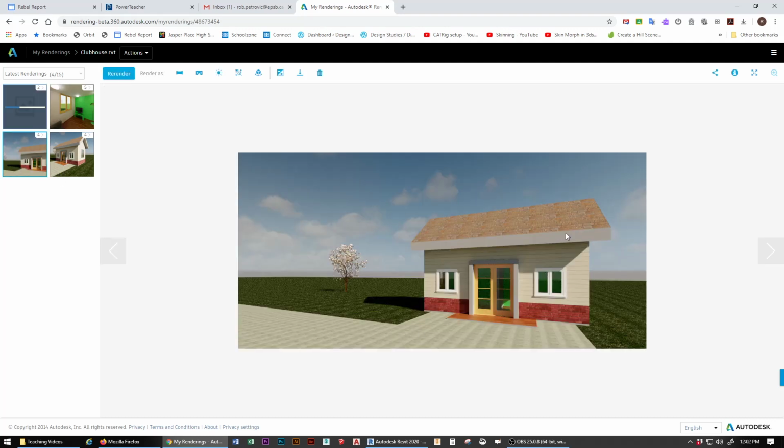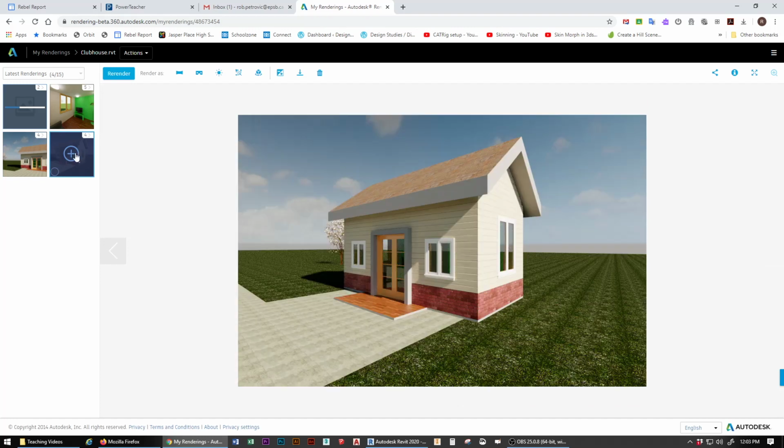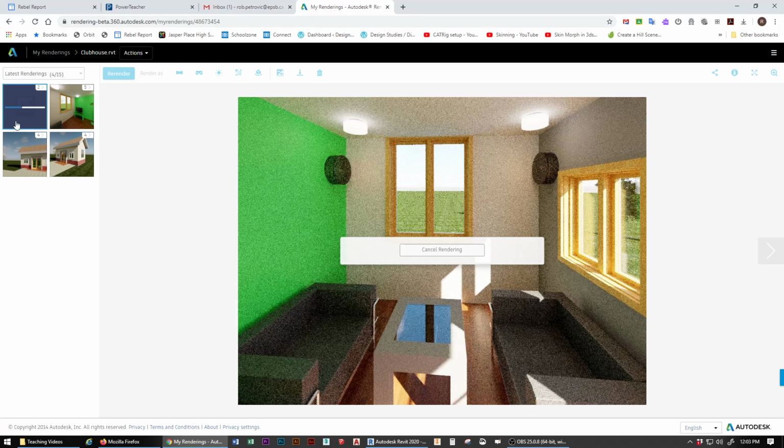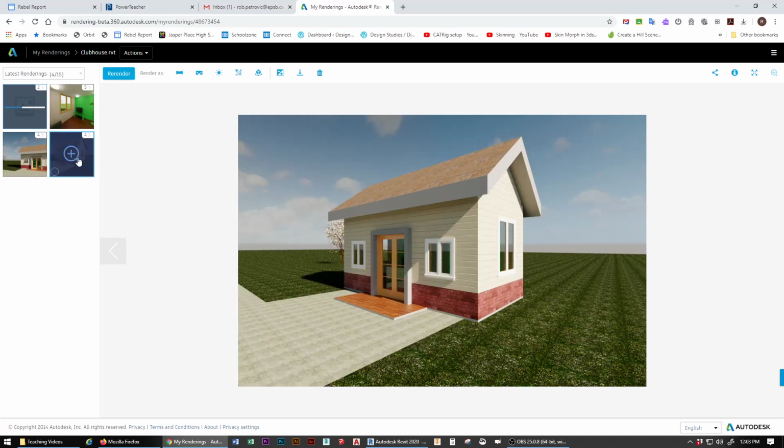So there's the second exterior. Here's the first exterior shot. Here's the one with the TV set. And this one's still in progress, and that's fine. We don't want to cancel the rendering. We want to continue doing that. Let me just go to the exterior render right over here. Okay, so we want to get these pictures in the downloads folder so you can use them afterwards, attach them to an assignment, or create a poster, whatever that is.